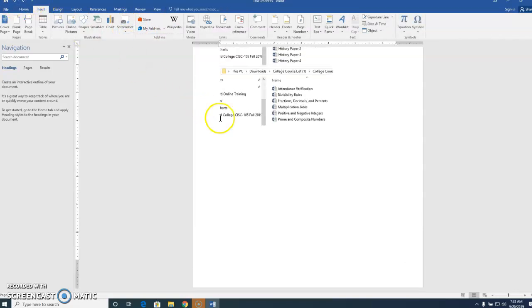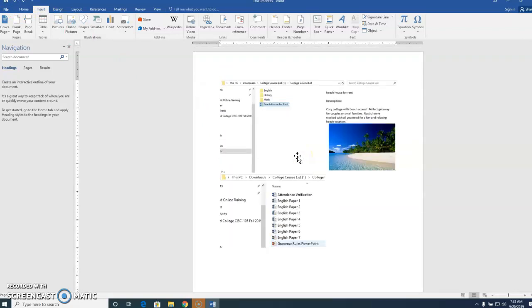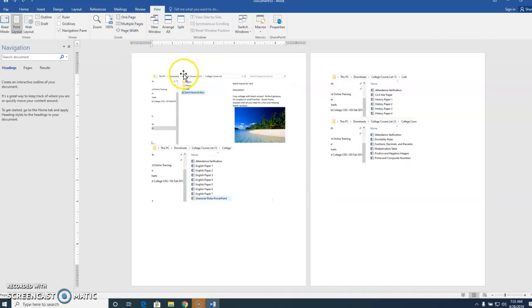So what you'll do now is you'll save this as College Course List as a Word file, and I'll just give you a little preview of what it looks like. You should have at least 4 items. If it goes on to 2 or 3 pages, that's fine. You just take big screenshots, that's fine. But I have your picture of your beach scene, I have your English folder, your history folder, and your math folder. And you'll save and submit that in College Course List.